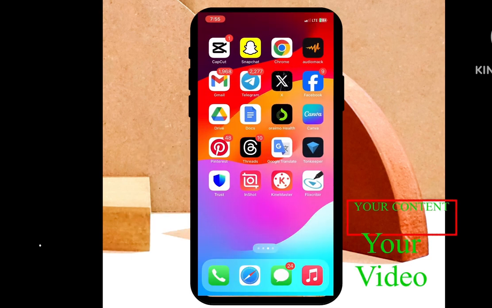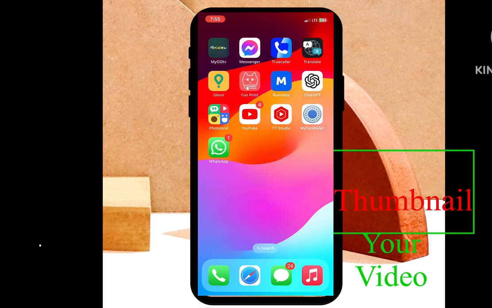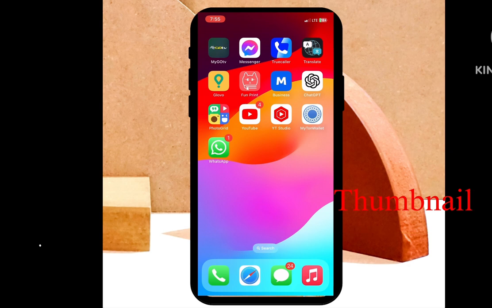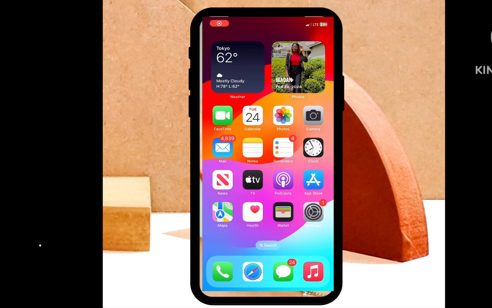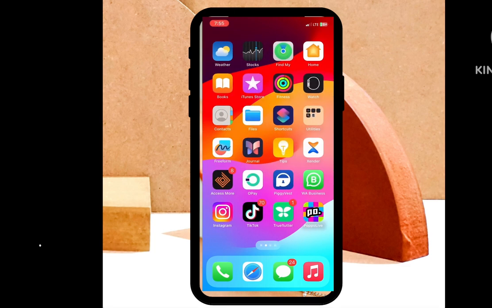One, your content, your thumbnail. Your thumbnail is a picture people get to see when they see your video on YouTube. Thumbnail is very important when you want to upload your YouTube video. I'll be showing you what a thumbnail looks like before the end of this video. But let's bear in mind that it is very important and you have to make it very attractive.